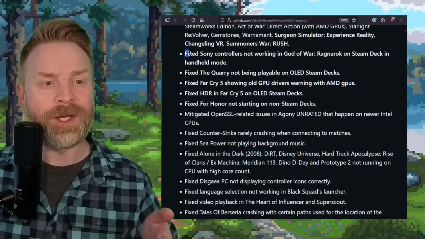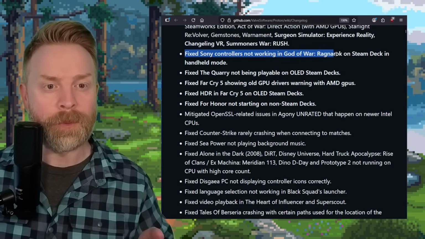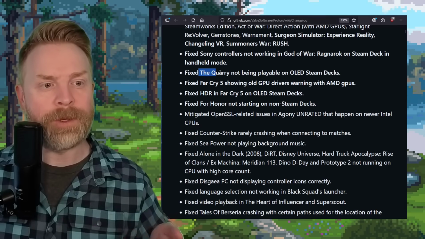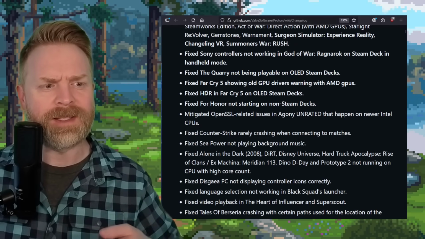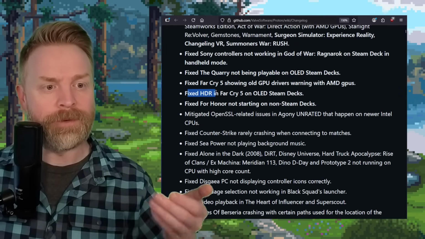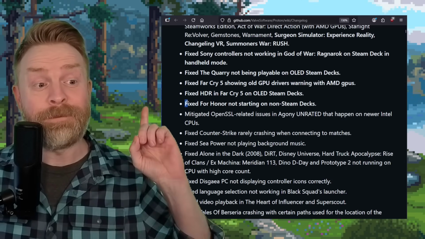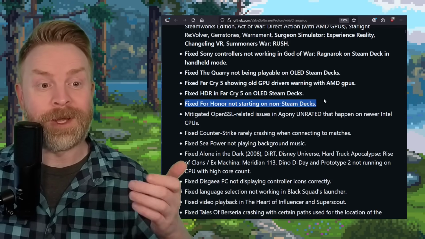So they fixed Sony controllers not working in God of War Ragnarok on Steam Deck in handheld mode. Fixed The Quarry not being playable on OLED Steam Decks, and fixed HDR in Far Cry 5 on OLED Steam Decks. If you don't have a Steam Deck, they fixed For Honor not starting on non-Steam Decks.